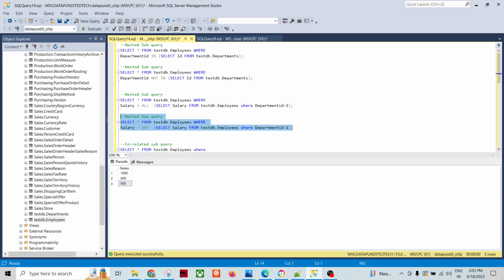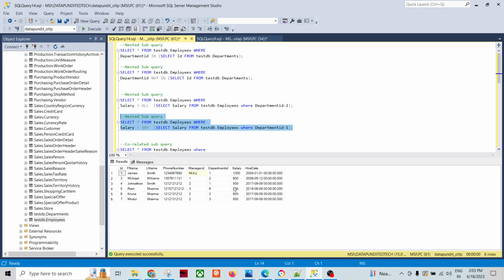So this is what is happening. Not less than 400, right? So that is this one. Employee number 2 is not coming. Let's see why: employee number 2 is earning only 400, right? So therefore it is not coming. If I had done greater than or equal to, then it would be coming, I think. See, it has come. I have made it greater than, therefore it is not coming.